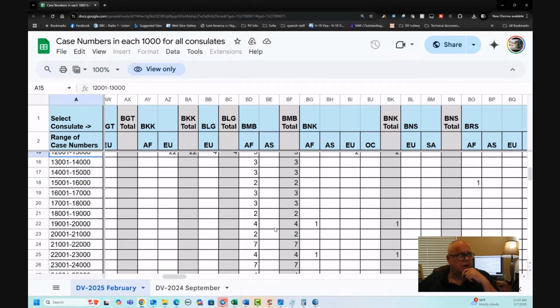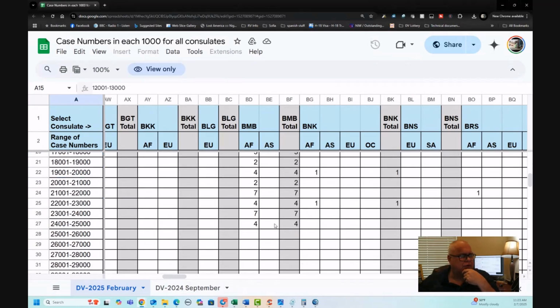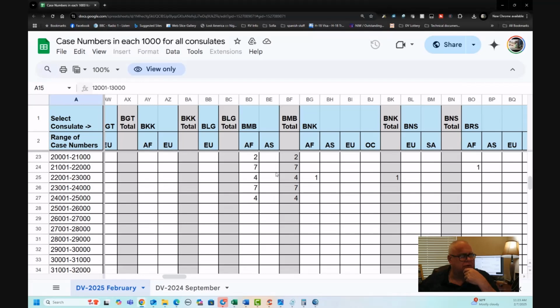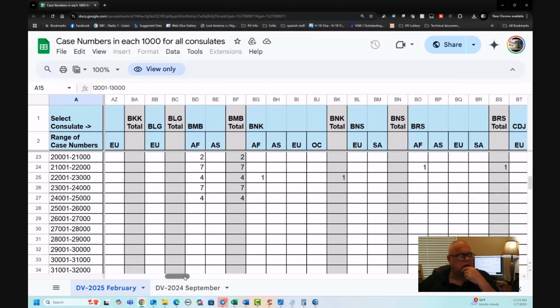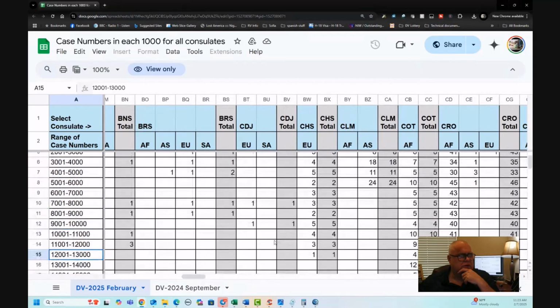Bombay has taken Asia cases up to 6,000, which is correct. That's the visa bulletin number. And African cases up to 25,000. So BMB, Bombay, is not backlogged at all. That's a good embassy to be at. We can continue across and see some of these.